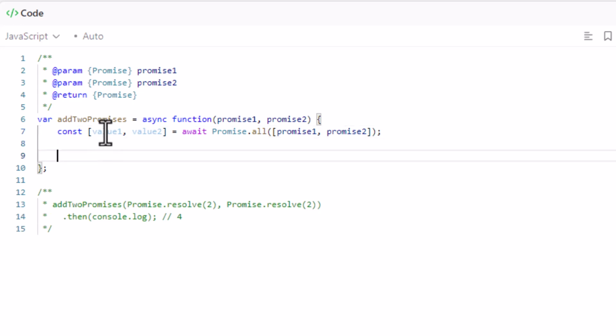All right. And then we just need to return value 1 plus value 2. Let's hope I did that right.